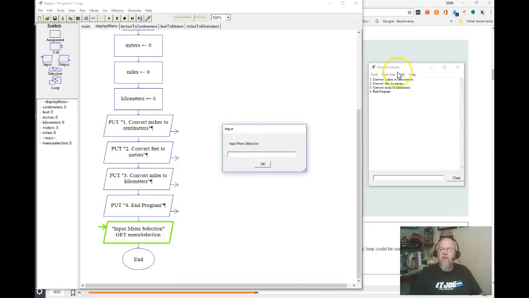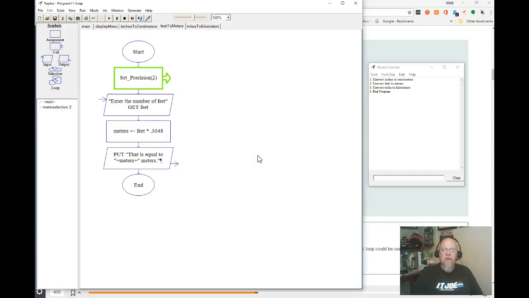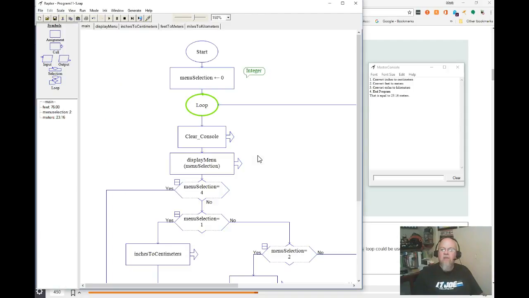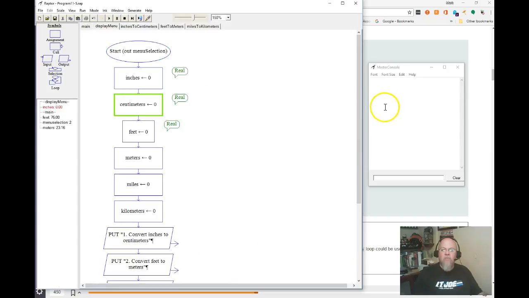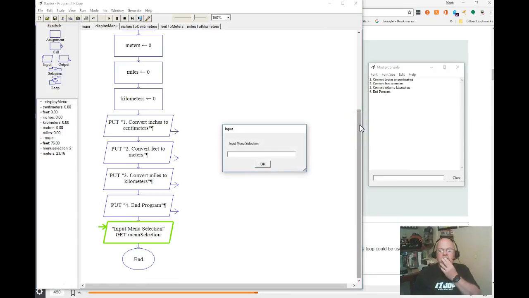There we can see it's got the 4 choices. I'm going to put a number 2 in there. And so we get the number of feet. We'll say 76. Hit the enter key. It does a calculation, comes back, says that is equal. That doesn't work because now we can't see what it was.